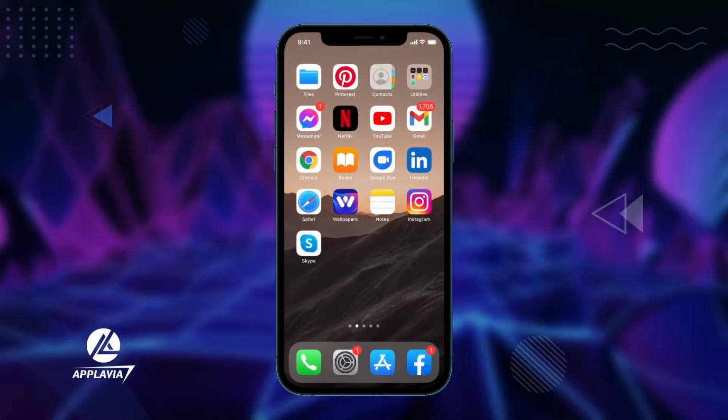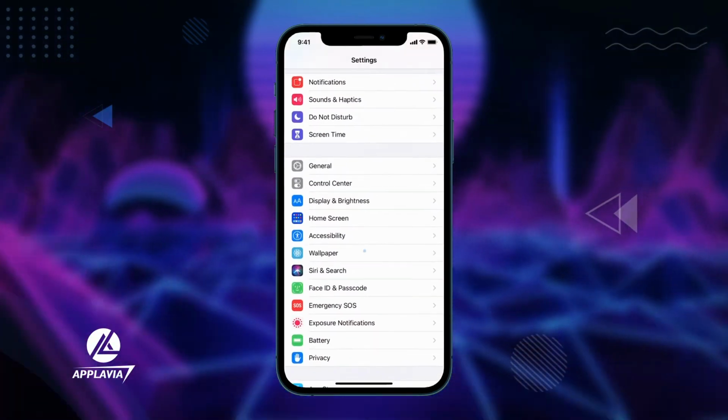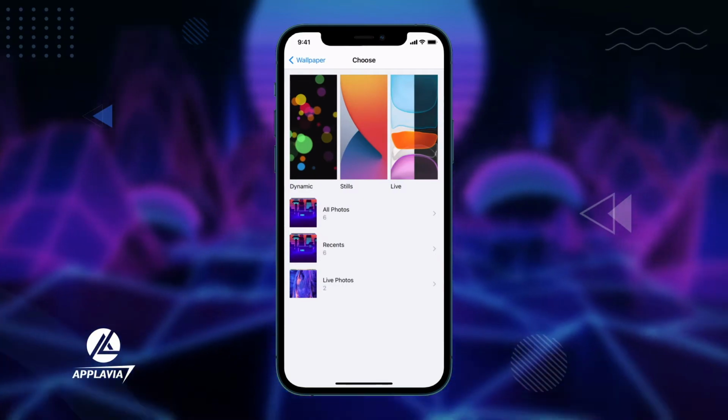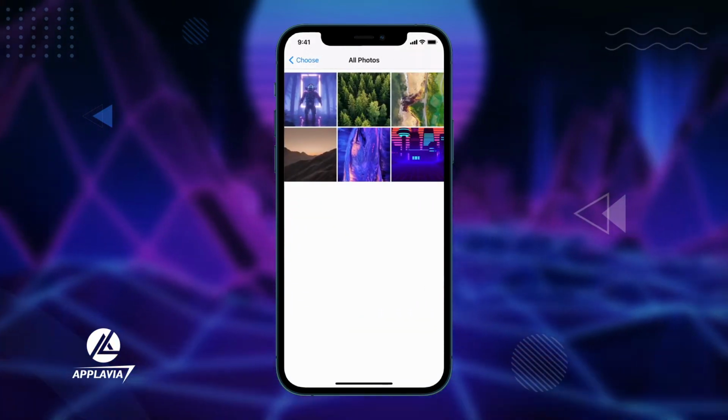For the next part, head over to your iPhone settings, and navigate to Wallpapers. From there, tap to choose a new wallpaper, and go to All Photos. Next, simply open your preferred background, and tap on Set to select as a lock screen.